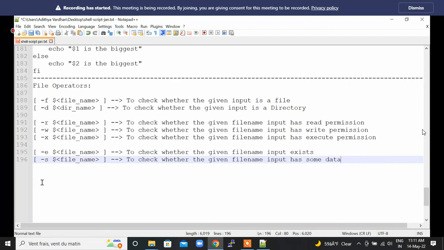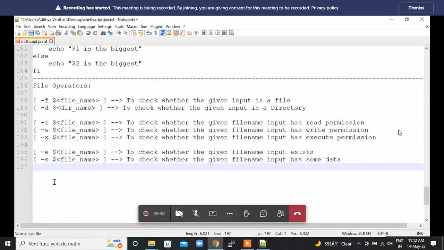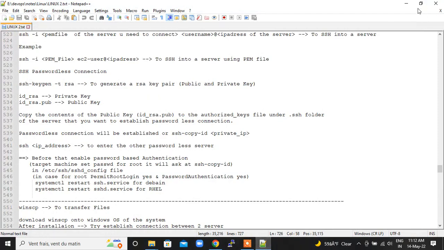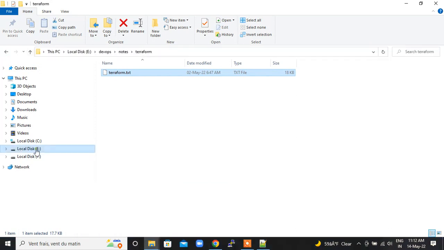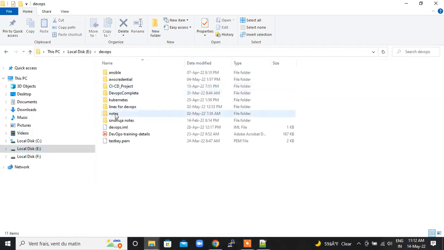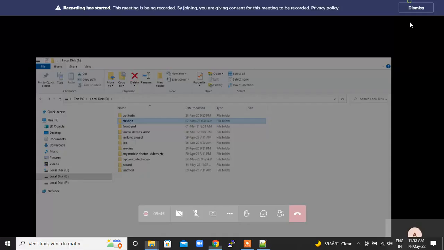We can make use of all these operators and write a script to check whether the file exists on our Linux machine, or whether the file has read, write, or execute permission. So let's write a simple script which takes an input of a file name and checks whether the given input is a file or a directory.